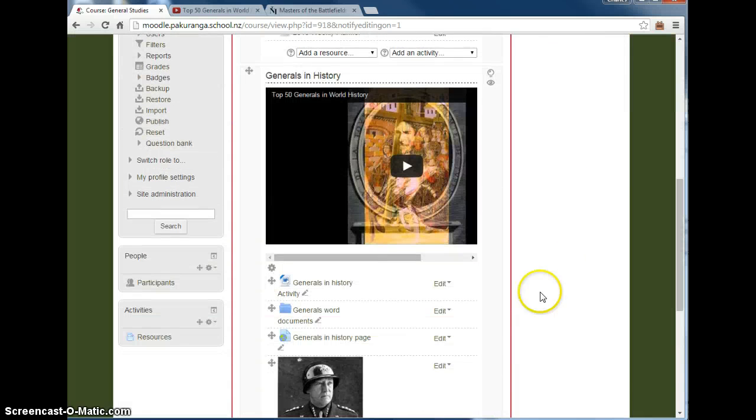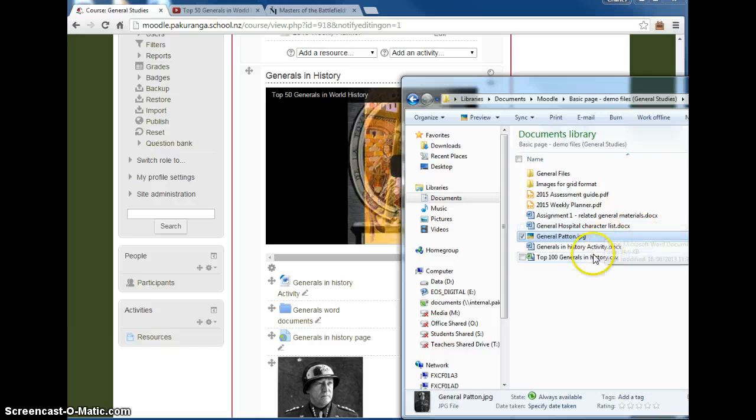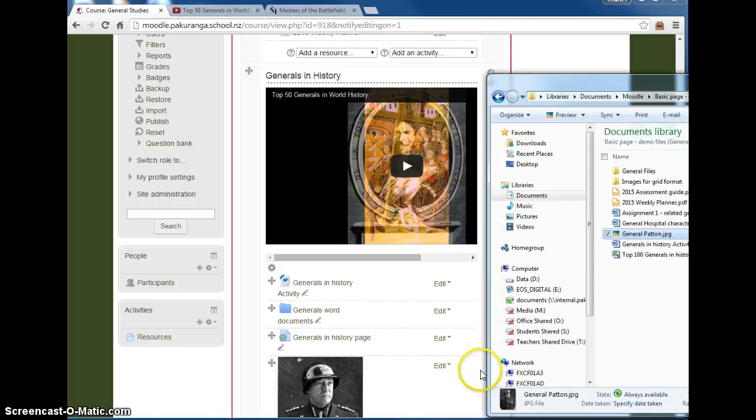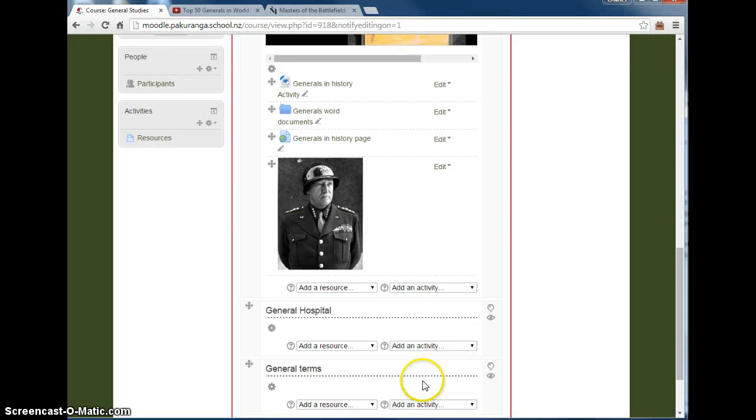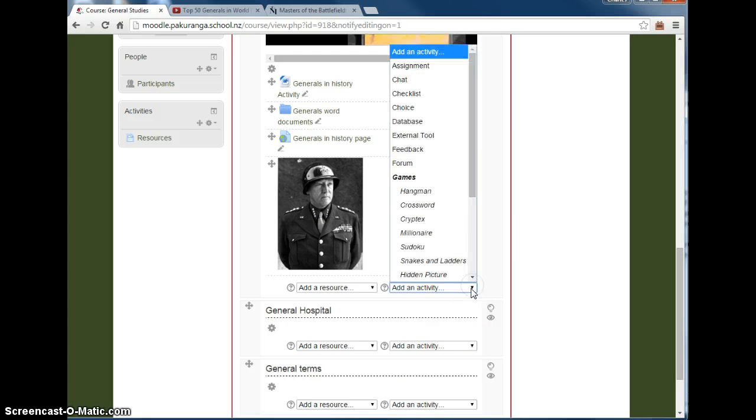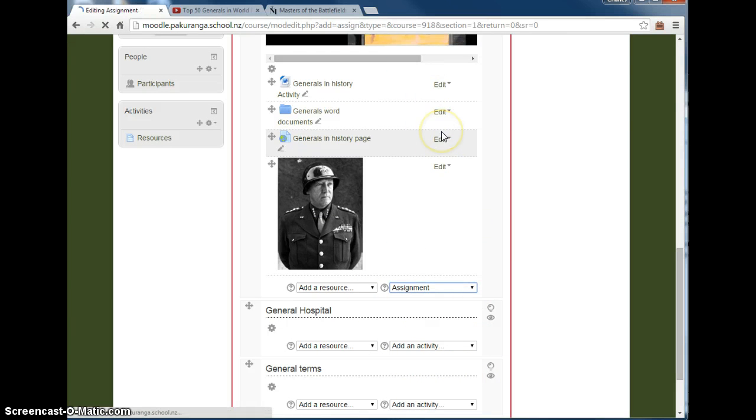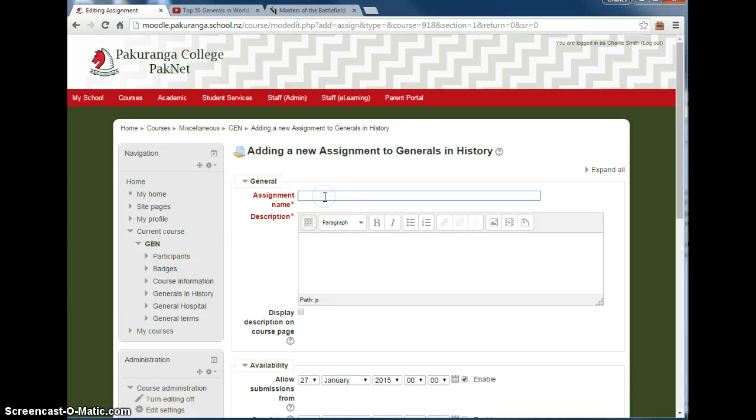So what I'd like to do is, I've got this generals in history activity. That's a useful thing. I've also got a generals assignment one related general materials. So I'm going to set an assignment where students will be uploading files. So I'm going to add an activity, which is an assignment. So assignment name is assignment 1. Description, say whatever you like, needs to be relevant though. Submit your file here, something perhaps a little bit more useful.